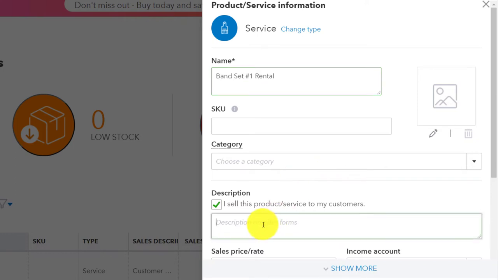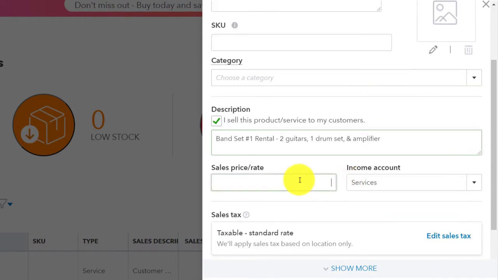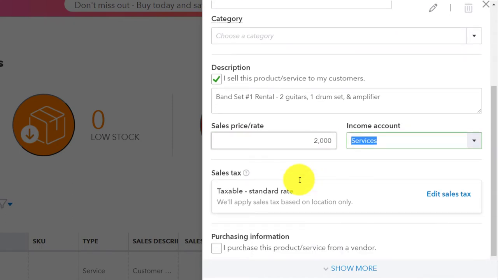And then I'm gonna go in the description, there it is, and we might include in the description whatever it is, two guitars, one drum set, and amplifier. I'm not sure if I spelled that right, but that's what I'm going with. We're gonna say 2,000. I'm just making up the numbers for 2,000. Not sure what would be a reasonable price for a rental of a band set.